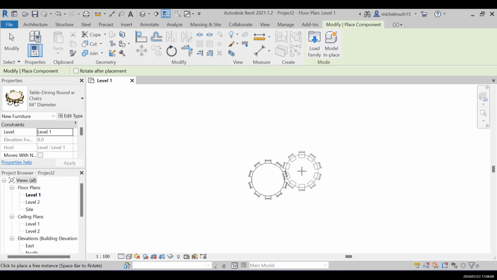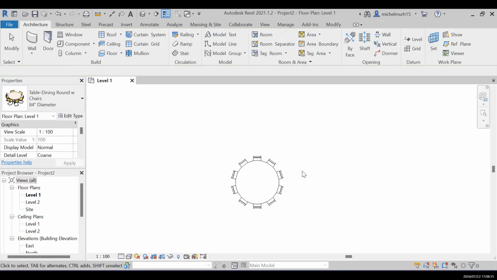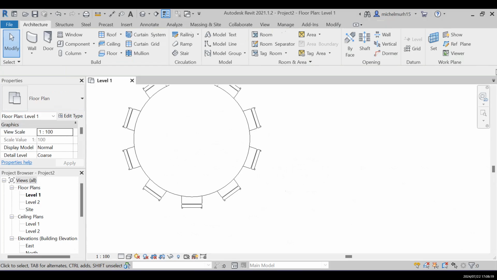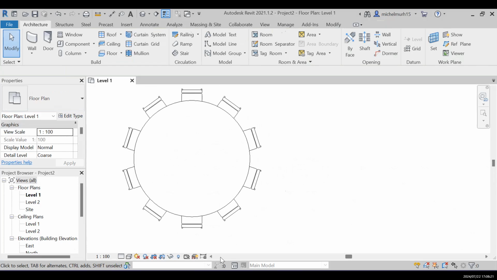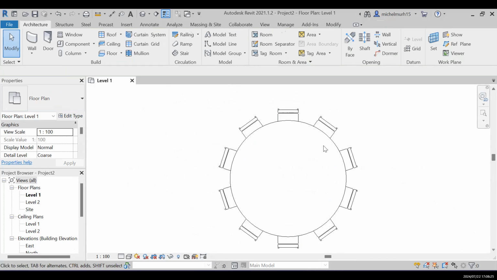And I can zoom to see how it looks like, right? I can press escape twice, and then I can keep zooming here, all right? So this is how it looks like.